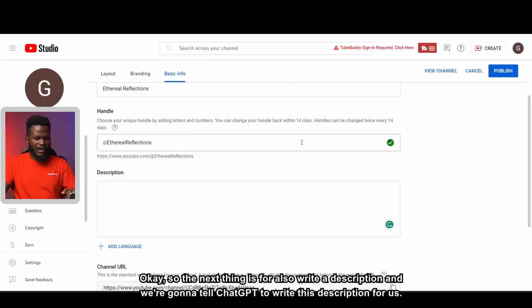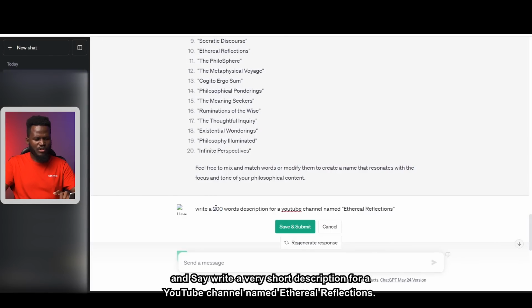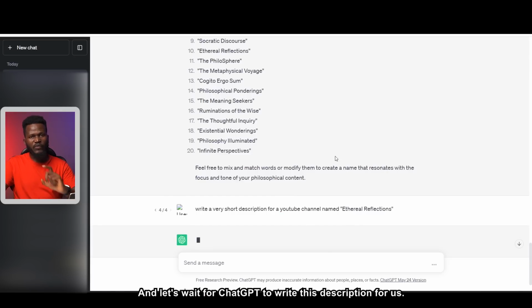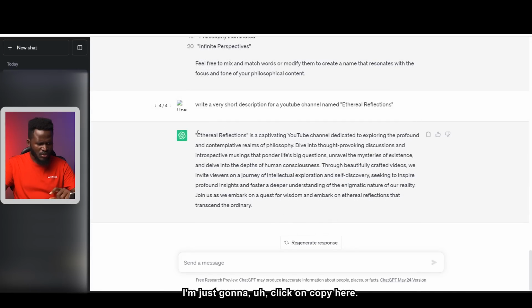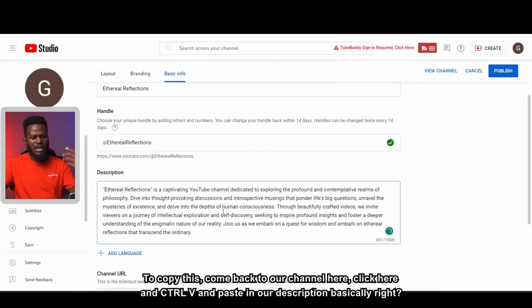Okay, beautiful. So the next thing is for us to write a description, and we're going to be telling ChatGPT to write this description for us. So I'm going to come back to ChatGPT here and say, write a very short description for a YouTube channel named Eternal Reflections. I'm going to say save and submit. And let's wait for ChatGPT to write this description for us. So it has written this for us. So I'm just going to click on copy here. To copy this, come back to our channel here, click here and Control V and paste in our description basically, right?